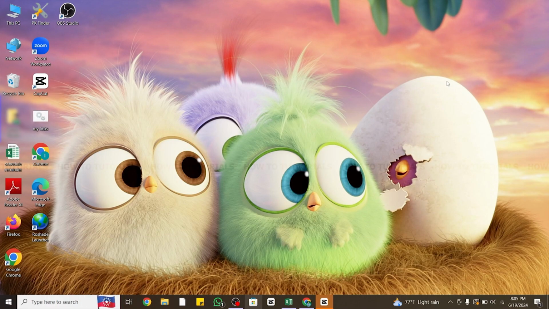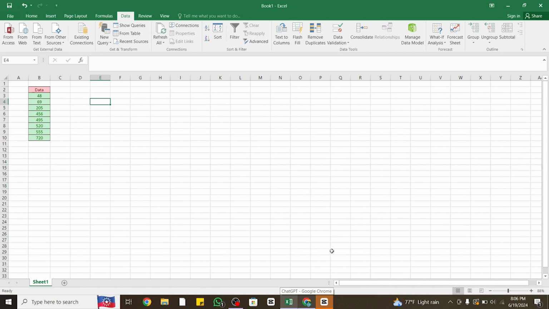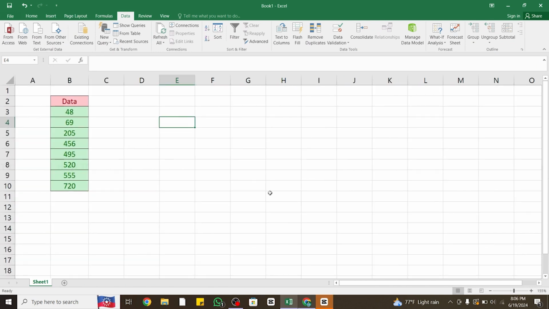In today's video, I'm going to show you how you can invert the data on Excel. For that, first of all, open your Microsoft Excel and find the data you want to invert. Once you have found the data you want to invert, now here insert a new column next to your data.